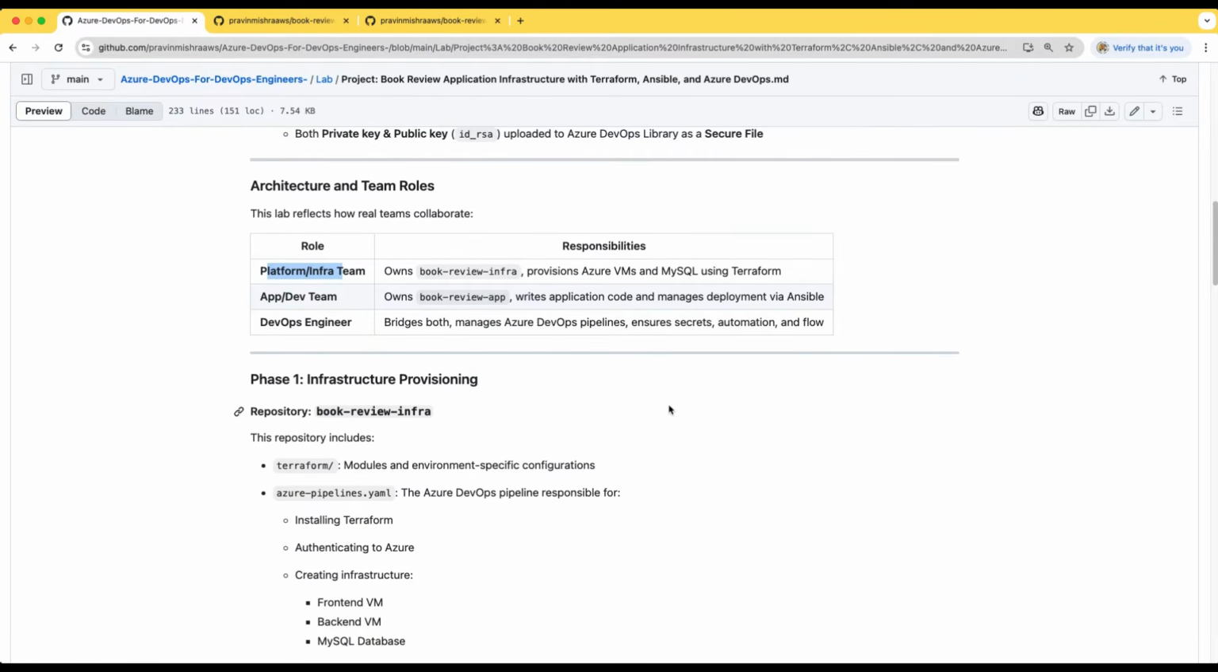Now one thing to try to understand here is the approach we are following. In this approach we have two teams. One is the platform and infra or DevOps team. They completely own the platform. So when any application team comes and says, hey, I want to deploy my application on the cloud, then the infra and platform teams go ahead and create the infrastructure, and they also create the application configuration, and that part they put in the book review app, because application configuration and software installation go with the application code.